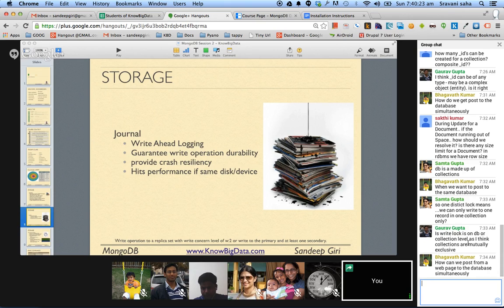Okay, so this hits the performance. So the style which people use for the journal is to keep it in a separate disk, so that while writing to the journal, you are not disturbing the disk in which the writing of the actual document is going on. Okay, so this is what is called a journal.